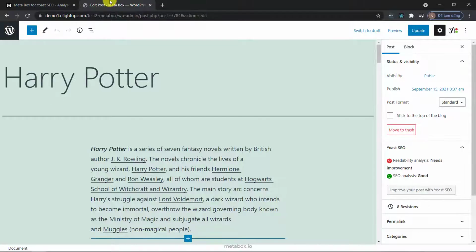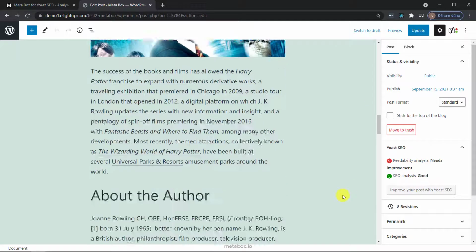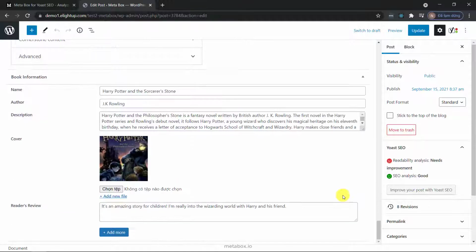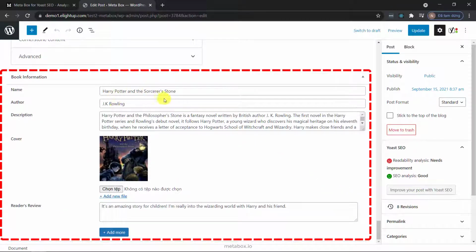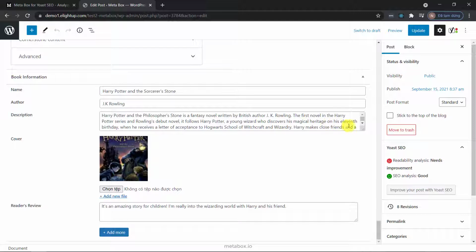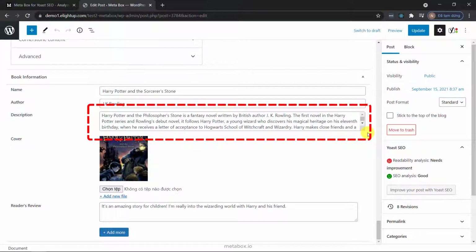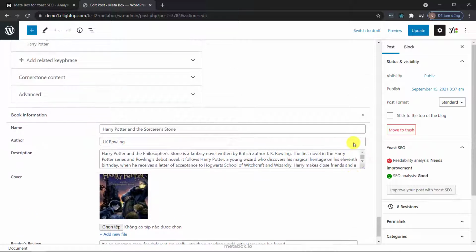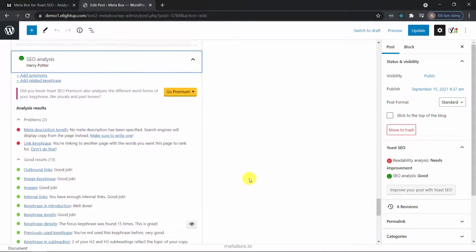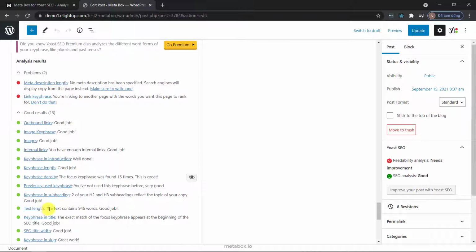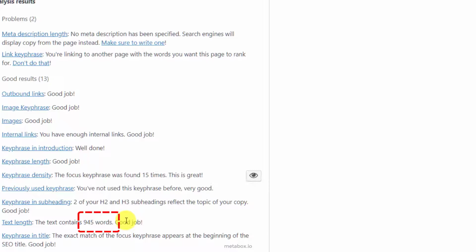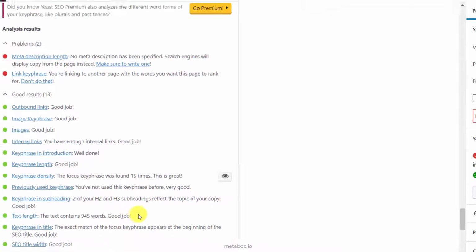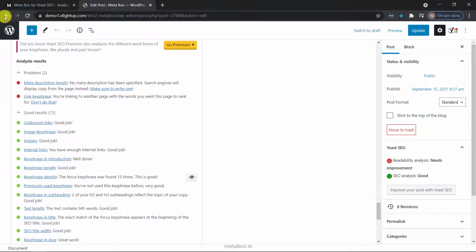For example, I have a post here. I use Yoast SEO to analyze the content. There are some custom fields created by Metabox here. They add additional information for the post. Do you know that these contents, especially the long content like this field, will be also indexed by Google? So they also contribute to your post ranking. But in Yoast SEO, you don't see this tool score these contents. For example, Yoast SEO just counts the word from the default post content with 945 words. Now, we will add the custom field content to this analysis.